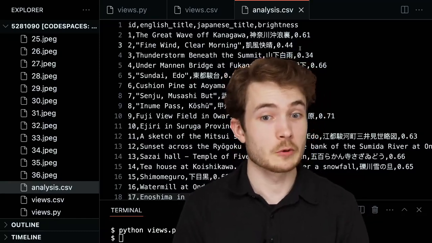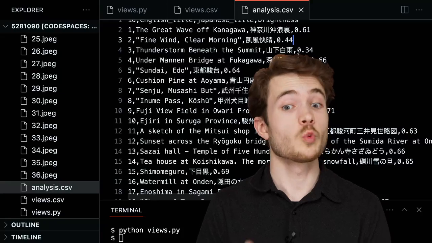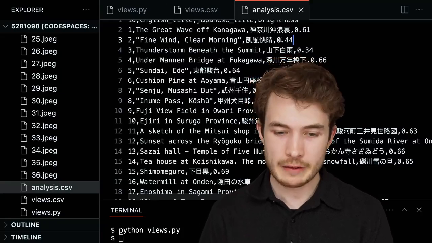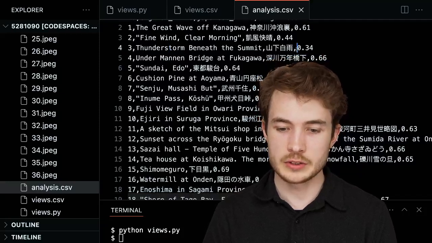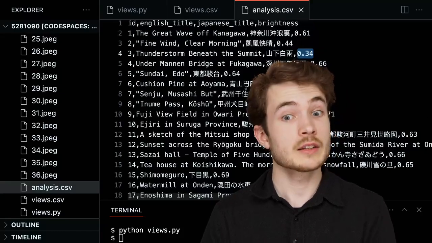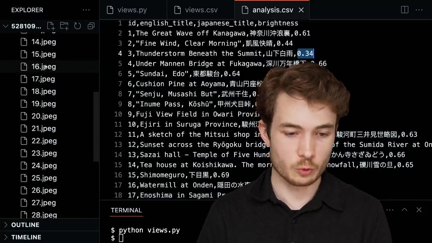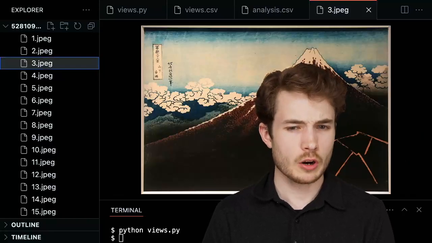So we said before that numbers closer to 0 were darker, and numbers closer to 1 were brighter. Now I have here on line print ID 3, 0.34, which seems like a pretty low value compared to the other ones. Let's go check this out. I'll go now to 3.jpg, and we'll see a pretty dark print.